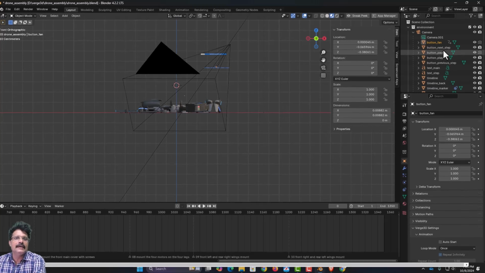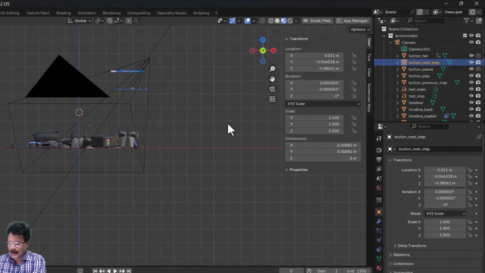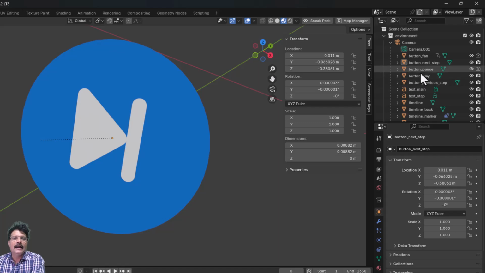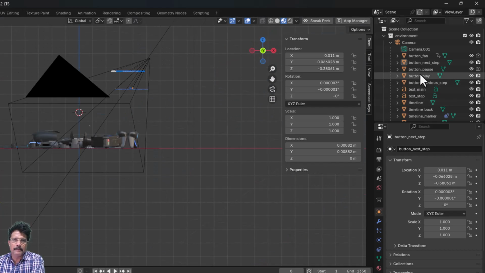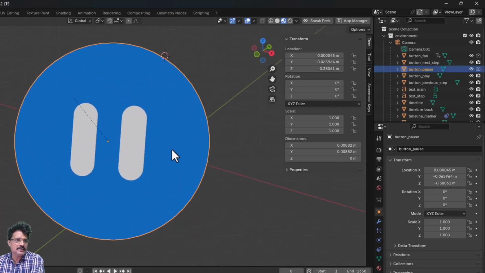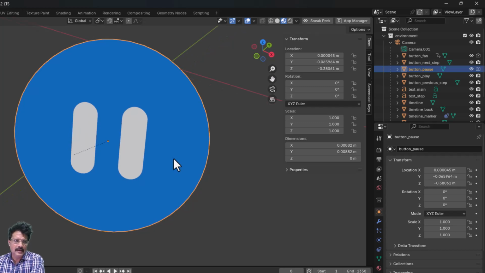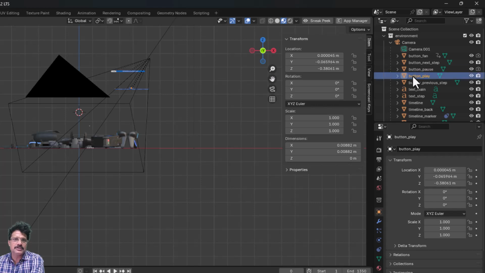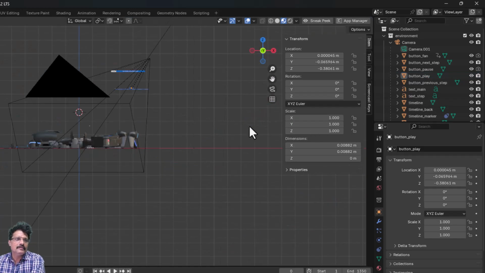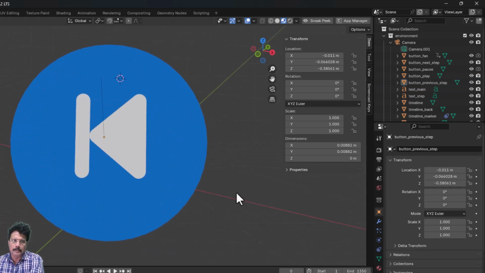Then next I will select button next step, and if I press the numpad forward slash, see this is the button you have. Then I will come back to button pass and numpad forward slash, and this is the pass button. I will again press numpad forward slash, select the play button, and if I press numpad forward slash, this is the play button you are seeing. Then I will again press numpad forward slash, then button previous. If I press numpad forward slash, this is the previous button.